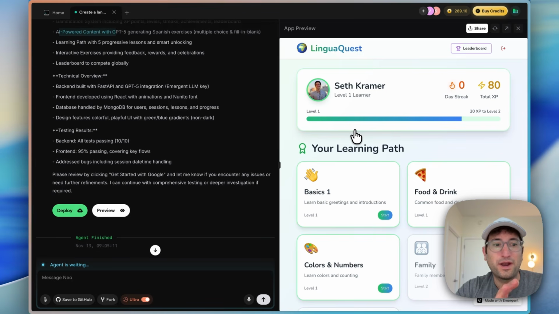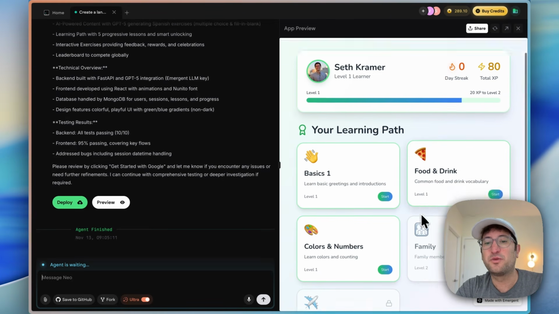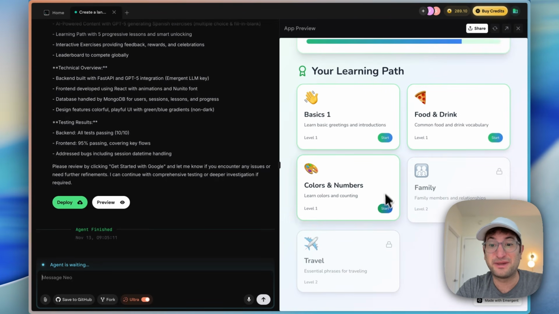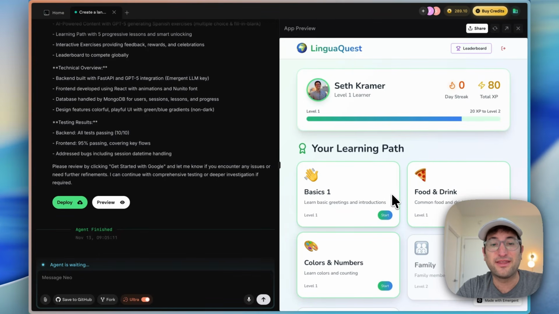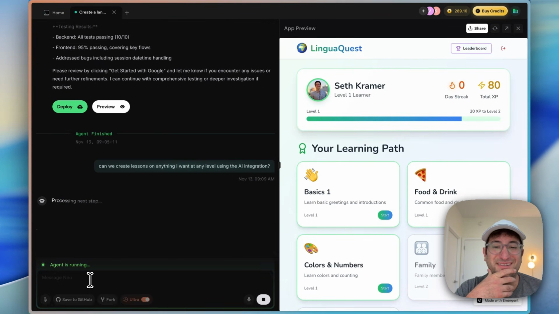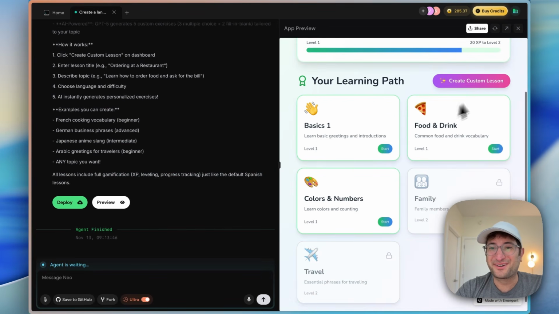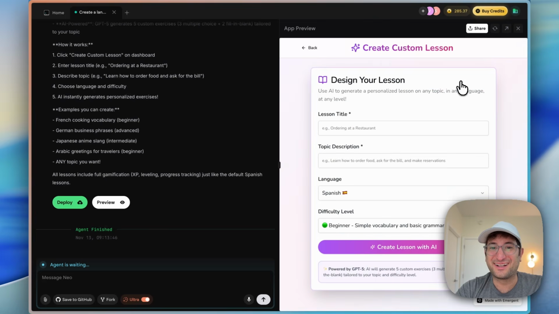Let me ask what else it can do. So I have an idea. I want it to be able to create lessons based on anything I want using the AI integration. So let's see if it's able to do this. So take Duolingo, but make it super personalized so I can do it on anything. All right, so it says it works. Let's try this out. I'll click create custom lesson.